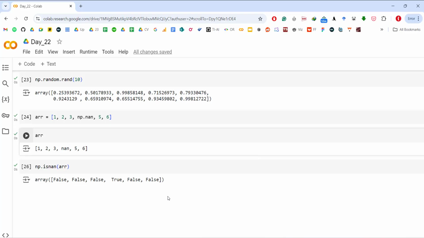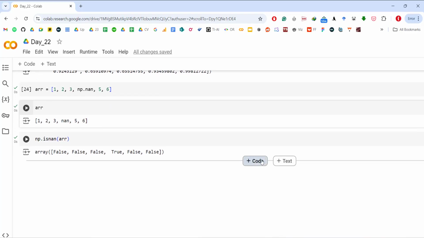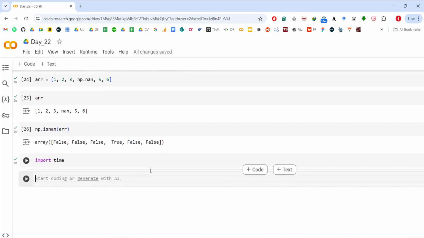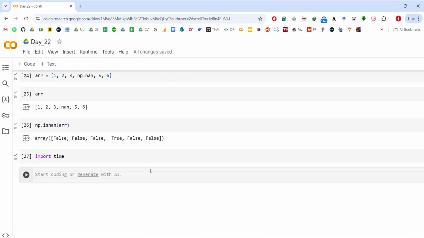So before we close, one last thing: let's look at how good it is compared to a simple list. Python already has lists, right? Now, how different is it compared to a Python list? So, list versus NumPy array, let's do a comparison. How do we do it? We can just import a time module to identify how much time it is taking.